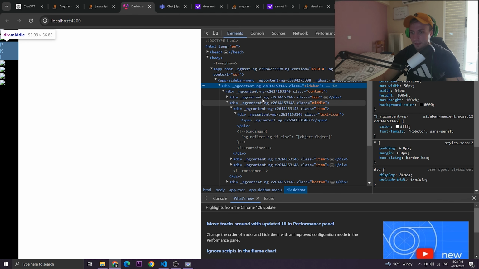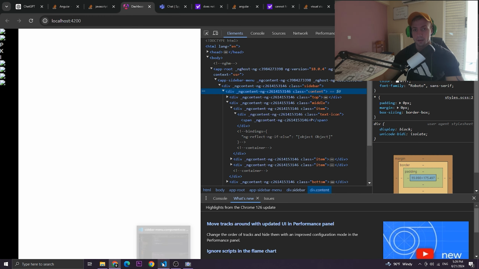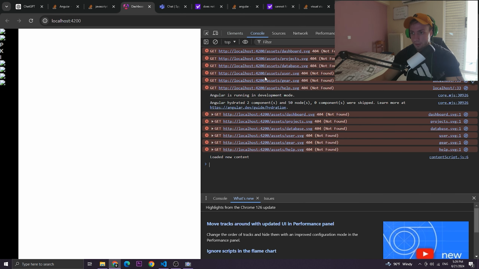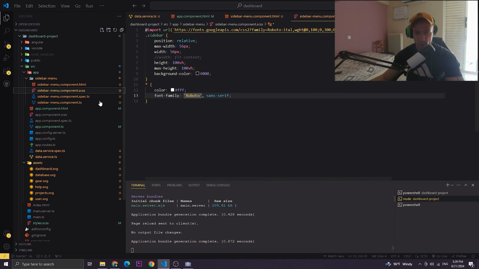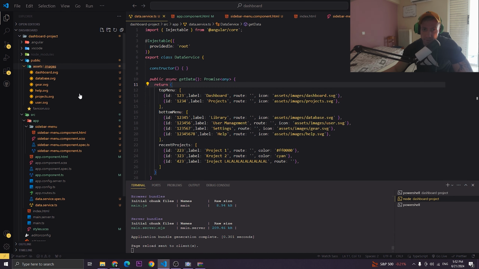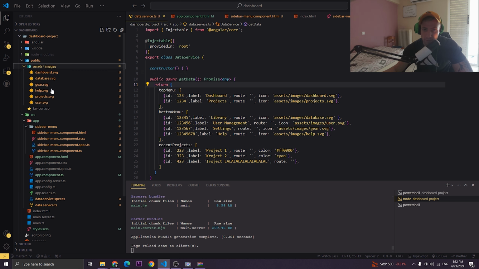I think they need to center themselves, because right now they are aligned at the left side. Why are the images not showing up? I don't understand. Wait. Why are they not showing up? This was dumb of me, because the assets folder has to be in the public folder, okay?